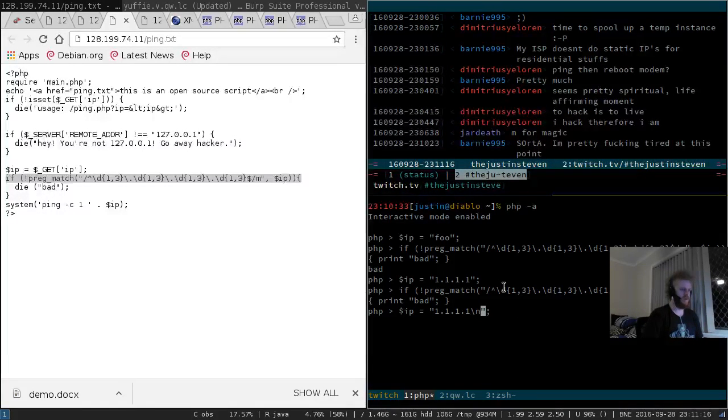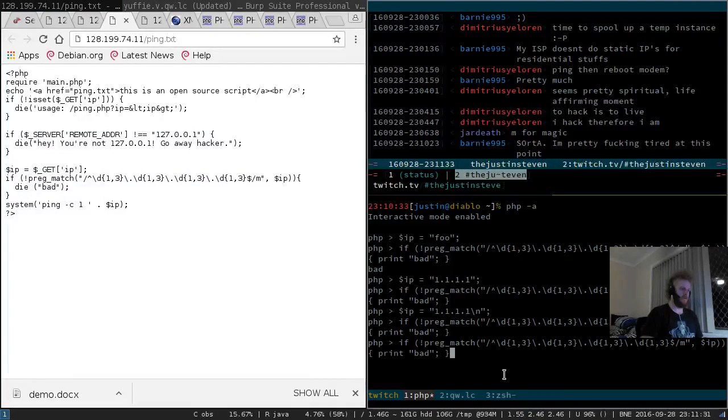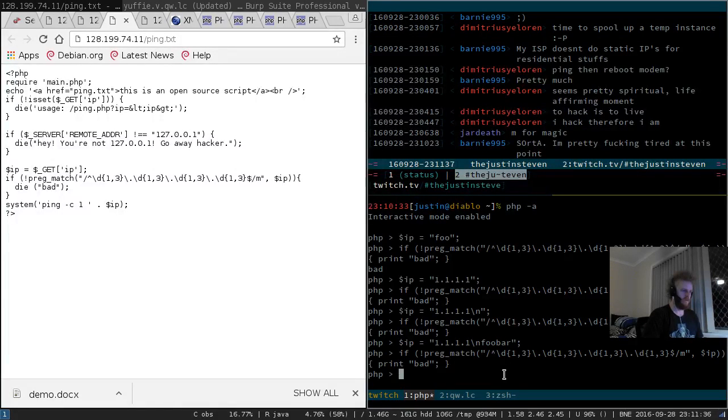I don't know. New line? Okay, that matches. 1.1.1.1 new line matches the regex. Therefore, it is not bad and will not cause the die. So 1.1.1.1 new line foobar. Cool. So as long as we do 1.1.1.1 new line, then this here will cause this regex to be satisfied.